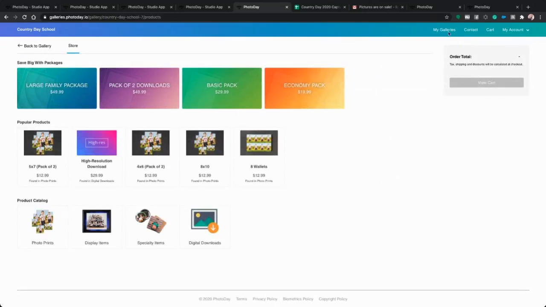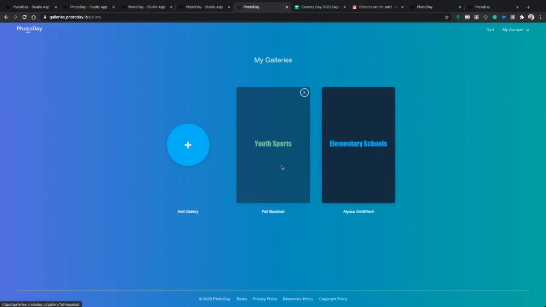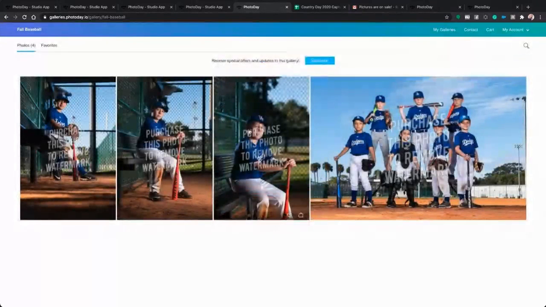Can't shop in two galleries at once. Not right now. But if you're in a private gallery and there's multiple codes, yes, parents at the same school can check out together. It just doesn't work across multiple galleries due to the complexity right now.